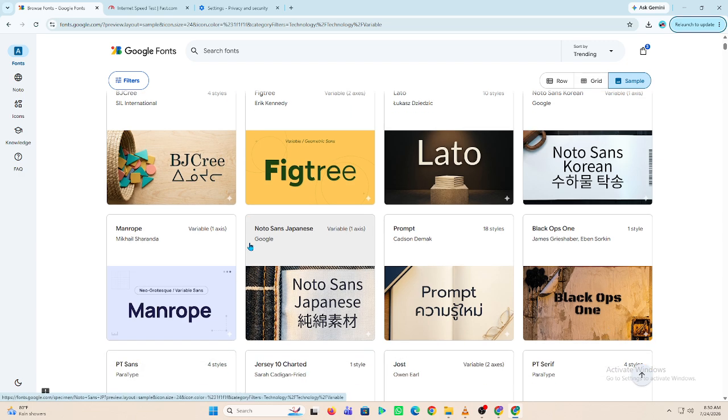Next, open your Illustrator project and select the Type tool from the toolbar. Create or select a text object, then open the font menu from the top toolbar or character panel. Search for your newly installed Google font and select it to apply it to your text.